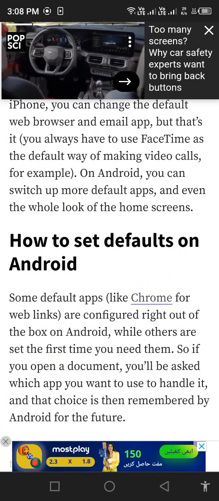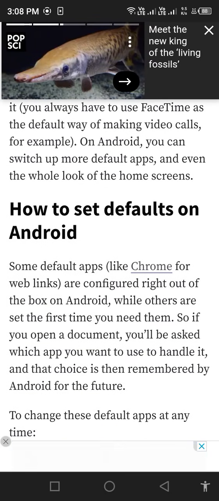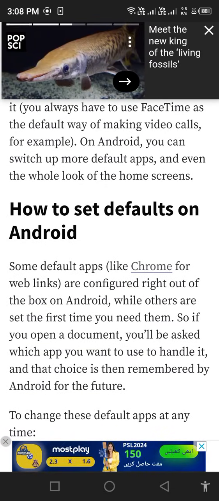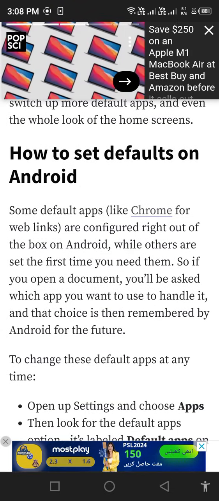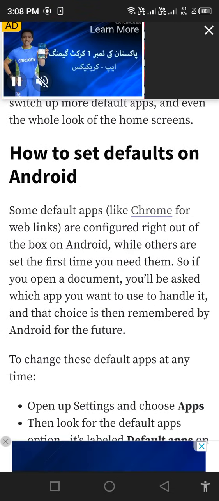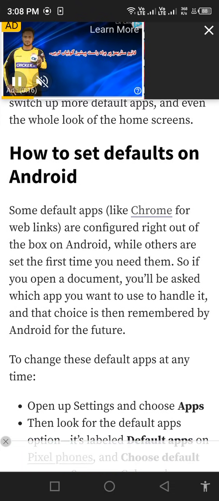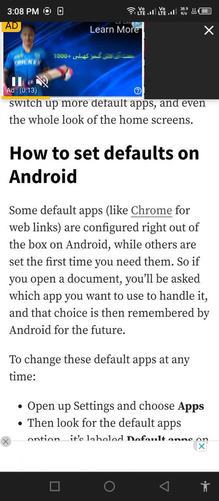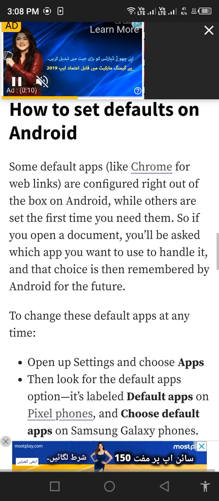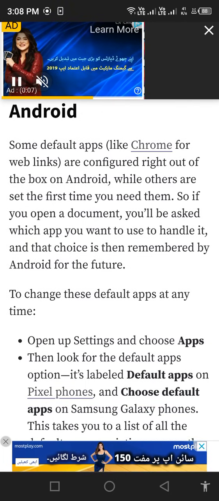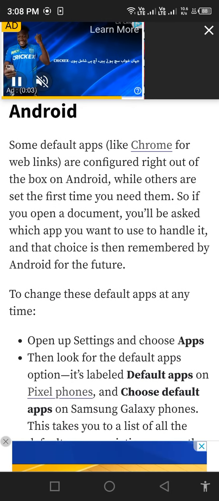How to set defaults on Android? Some default apps, like Chrome for web links, are configured right out of the box on Android, while others are set the first time you need them. So if you open a document, you will be asked which app you want to use to handle it, and that choice is remembered by Android for the future.